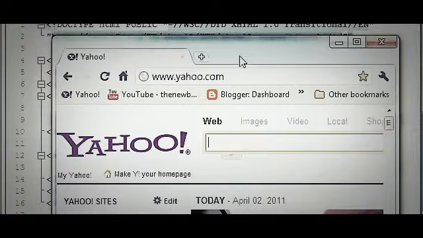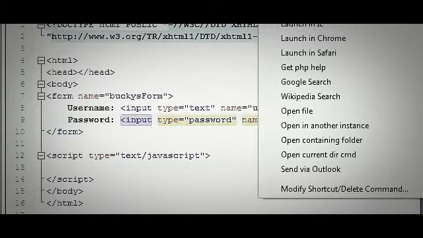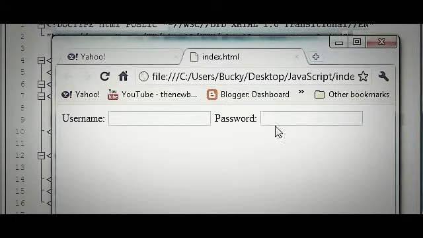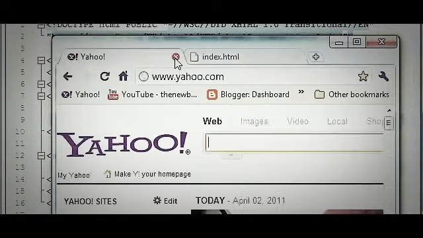Hello, didn't want to look, I got Yahoo. Son of a gun. Launching Chrome. There we go. So now we've got a password box and a text box working perfectly.